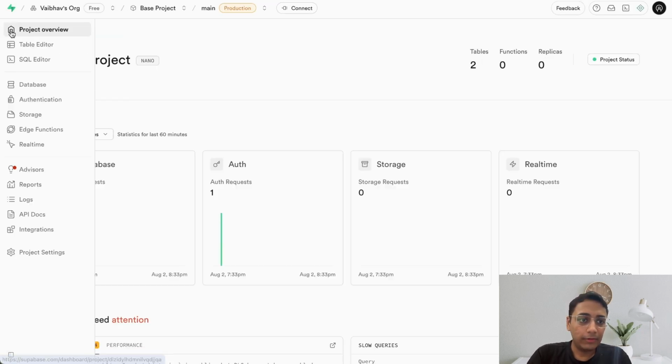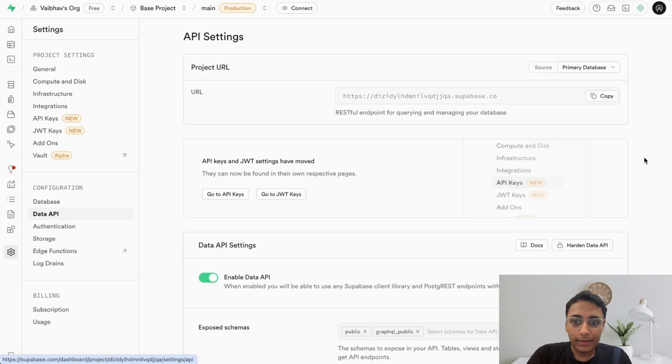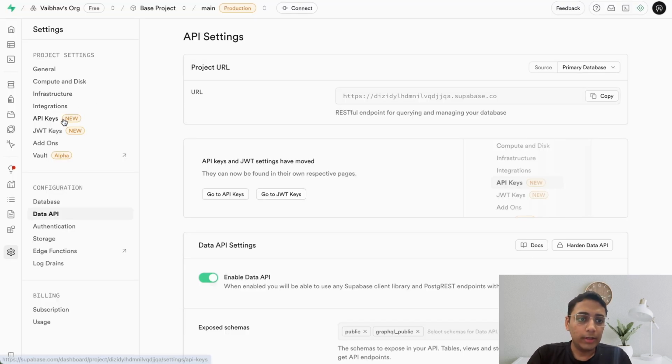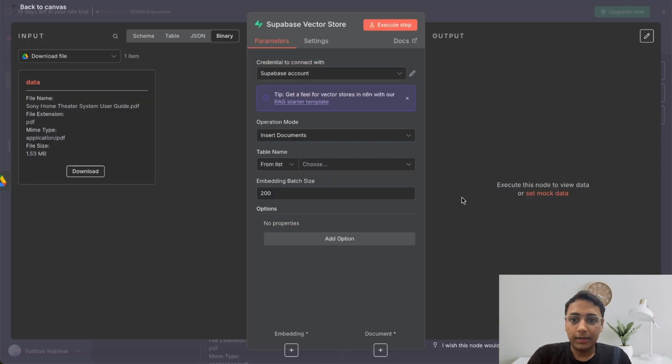Okay. Now from here, I'm going into project settings. Then I'm going to go into data API, and here this is the project URL. I'm going to be copying it here, and then come back and paste it here. And similarly, I'll go into API keys. I'll reveal the key, copy it, come back, paste it here, and there you go. We have Supabase credentials connected.